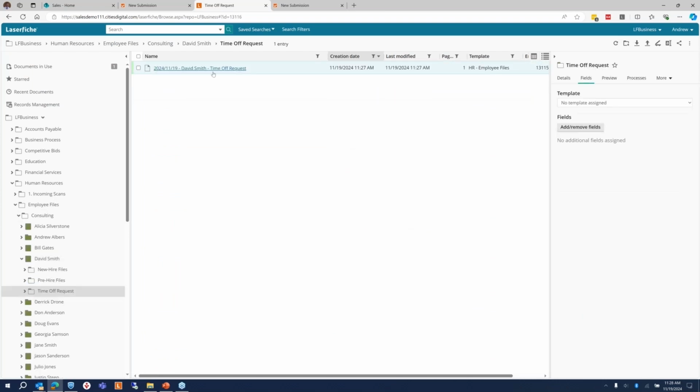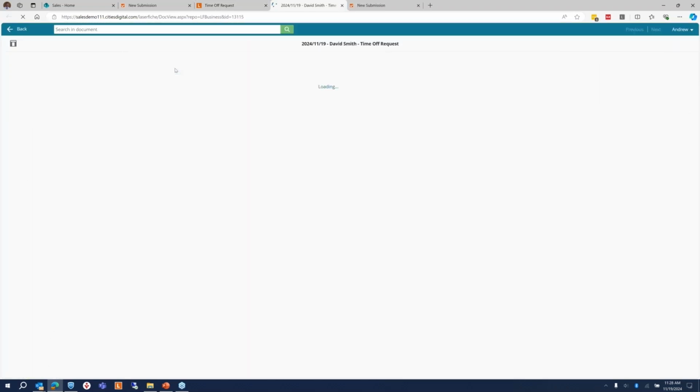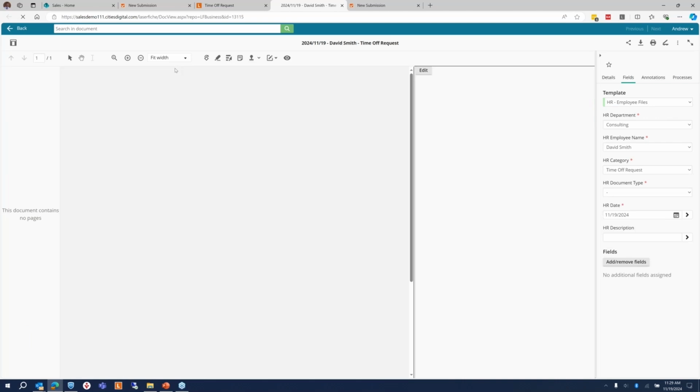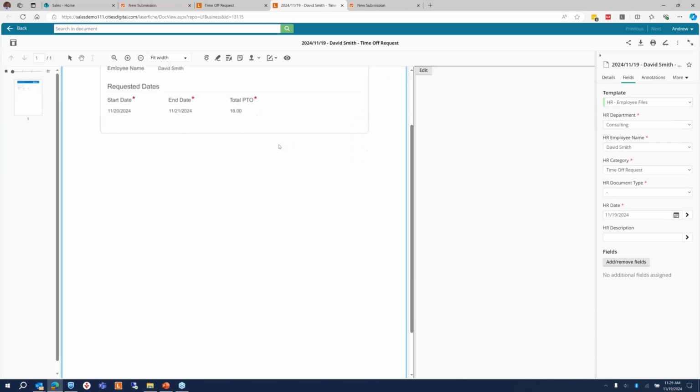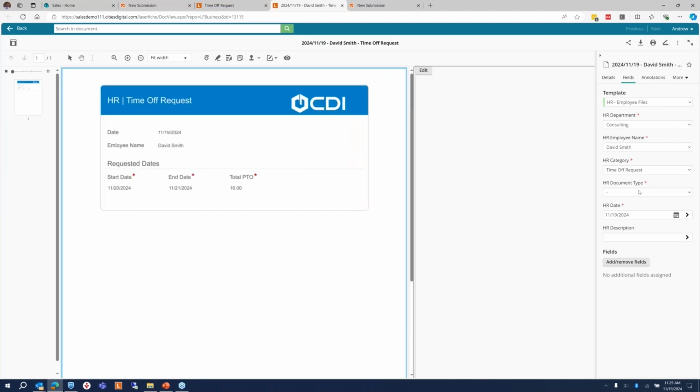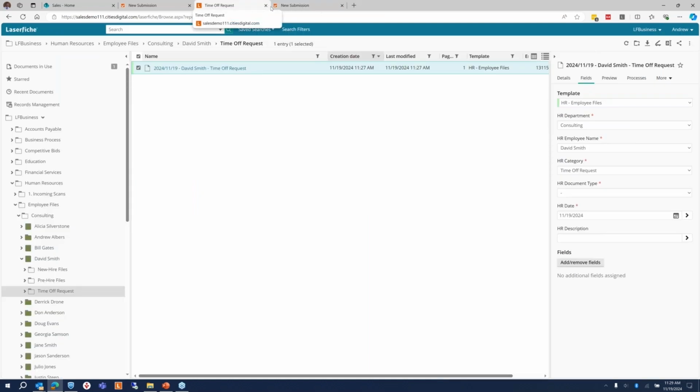that time off request subfolder and added that request in there. It's naming it correctly. If I drill down into it, this is the copy of the actual form that was submitted. You have that as a record in there. All the metadata is populated. Everybody's happy. If there are additional time off requests, they now get filed into that folder by Laserfiche. So that's a time off request.